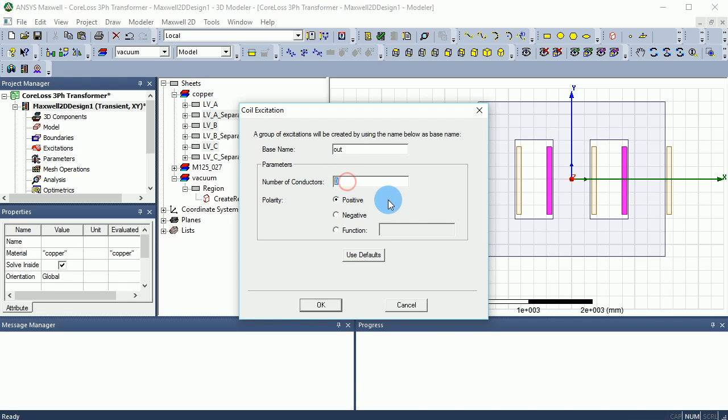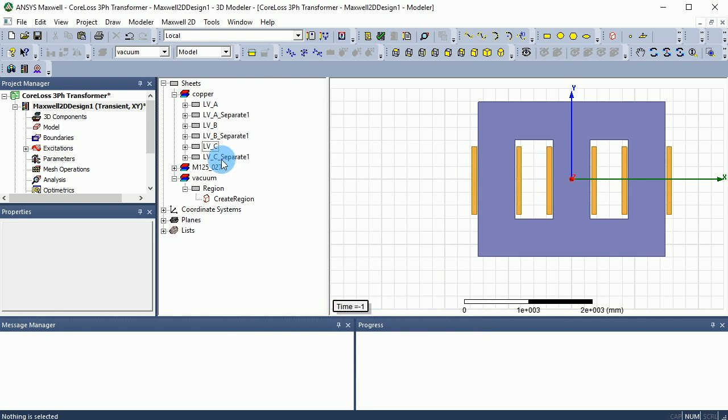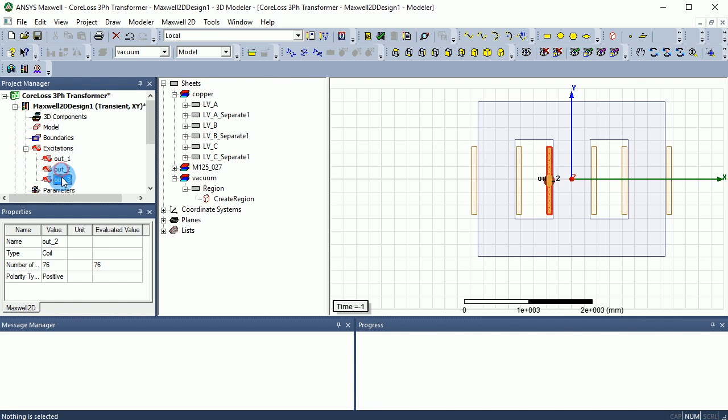The number of conductors you can put is 76, and the sign, let's call it positive, and then the other one will be negative for sure. Okay, so that is selected, and now we should have excitation out 1, A, out 1.